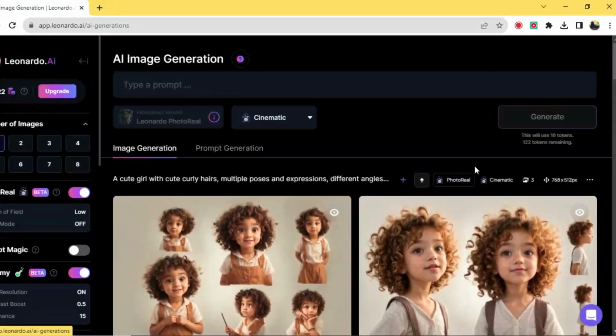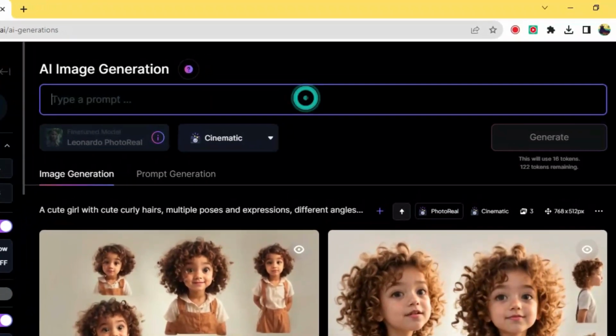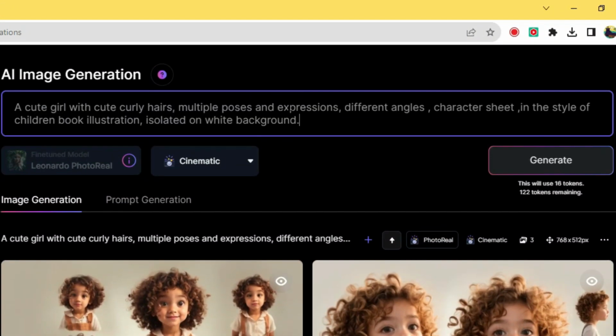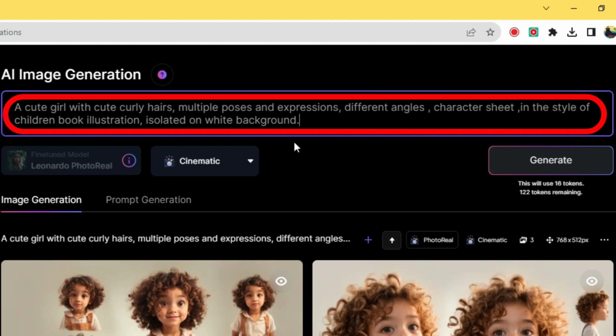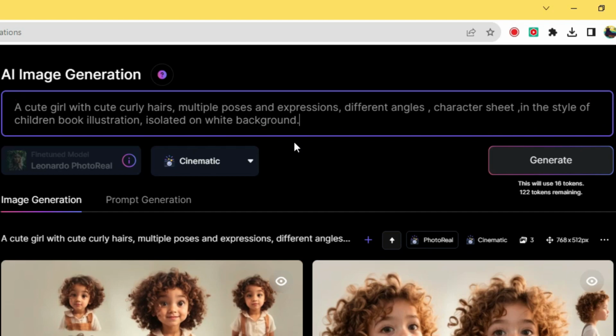First, let's decide what kind of image we want. Here, if you see, I have written that for my storybook's middle journey, I need a cute girl with cute curly hair, multiple poses and expressions, different angles, a character sheet, in the style of children's book illustration, isolated on a white background, because we need it for a children's story's middle journey. This AI generator tool will be the best way to create these images.